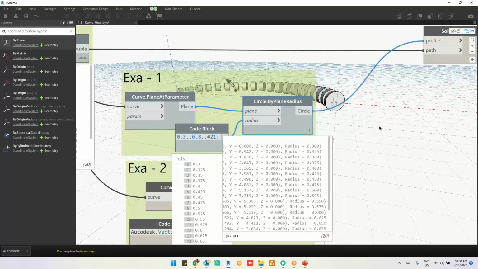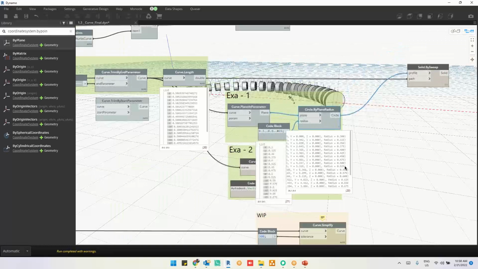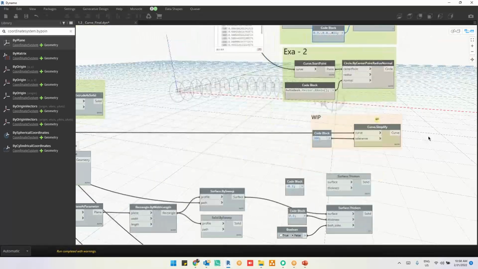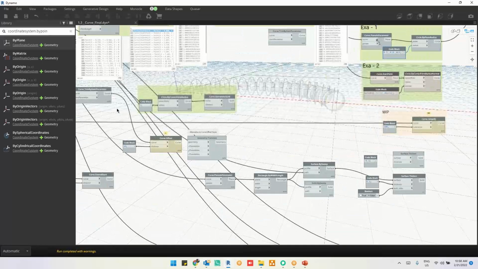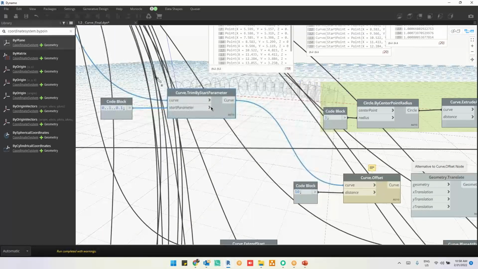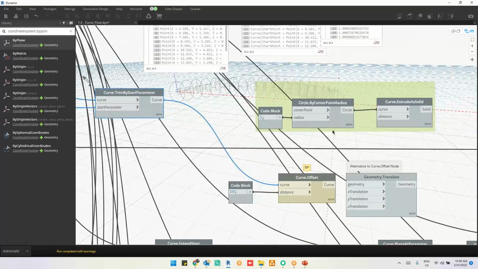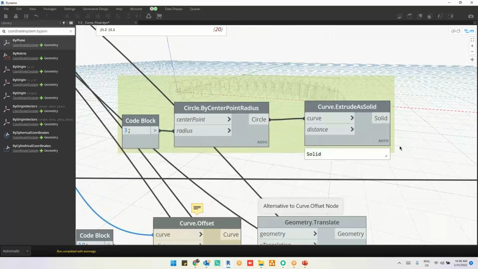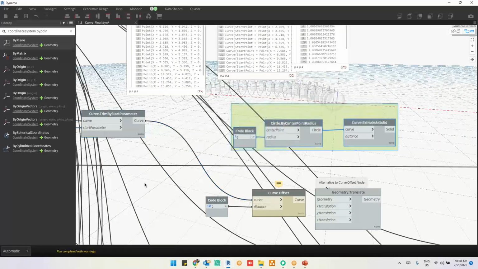If you notice, this is how it would be. Play with all these options. What else do we have here? Curve.TrimByStartParameter, which I have already shown you. Circle.ByCenterPointRadius: if you want to create a circle by center point, you connect the center point to it, and it needs a radius. Curve.ExtrudeAsSolid. What does this do?